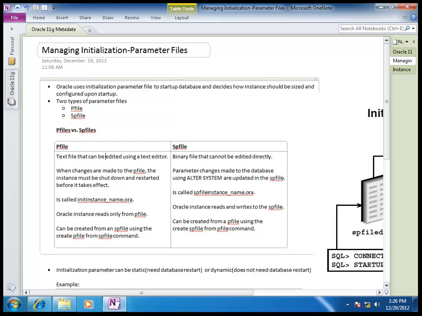Hi guys, welcome back. In today's lesson we are going to discuss Oracle initialization parameter files. Parameter files are very important for a database to start up, which contains the database parameters, and you can change the parameter values to change the behavior of the database.